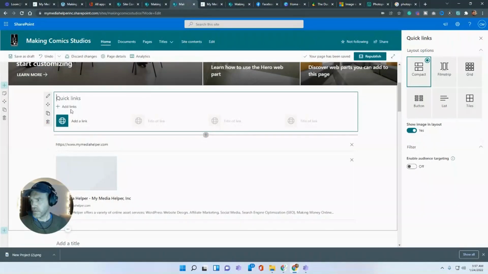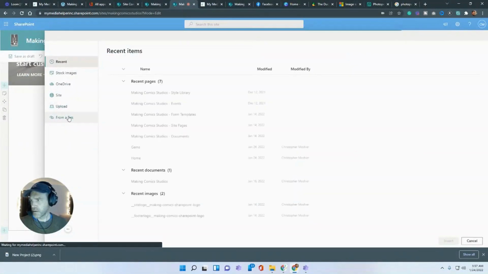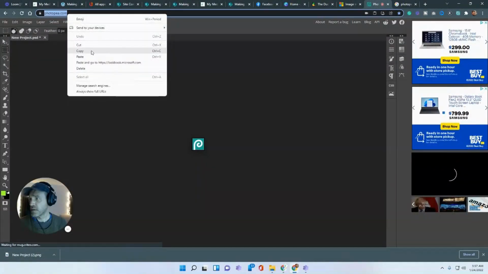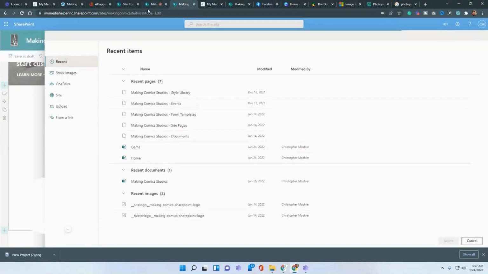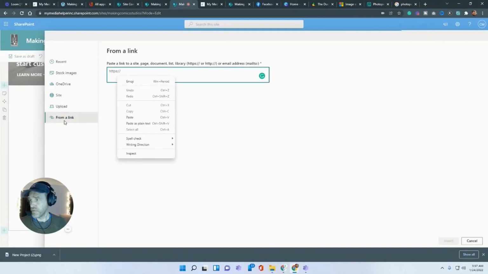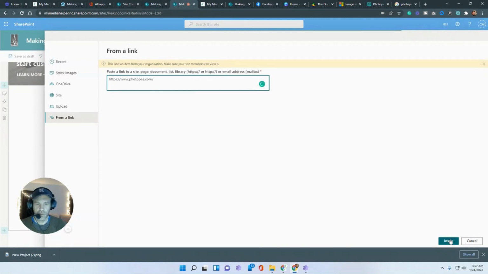All right, so you can add a link. So we're going to add Photopea on here. So I just from link, I'm going to custom put it in. All right, I'm going to insert that bad boy.